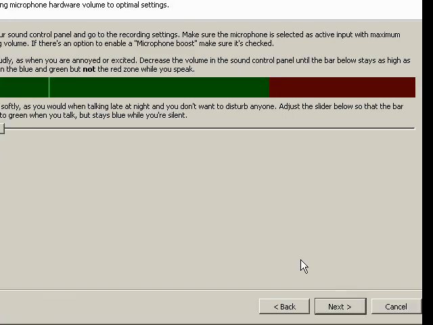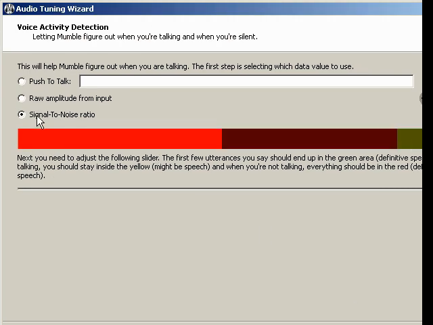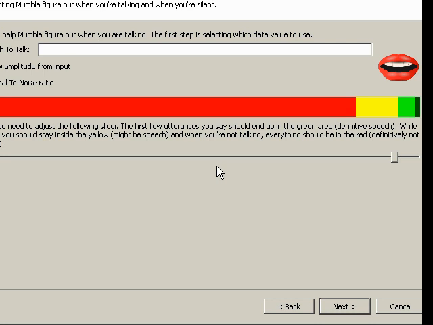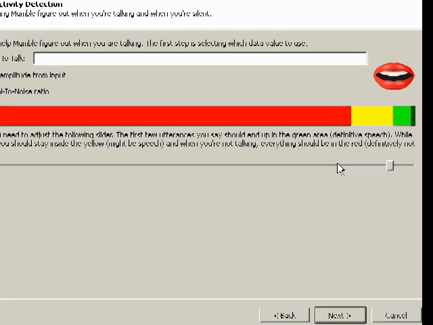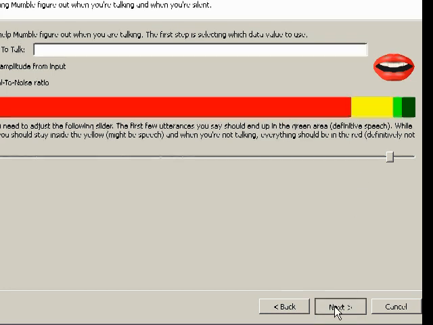We go to the next step, voice activation. When you are in a noisy environment, you might choose push to talk. Otherwise, I really recommend signal to noise ratio. It works really well. You can adjust it a bit with this slider. Make sure it does what it says right above it. Next.